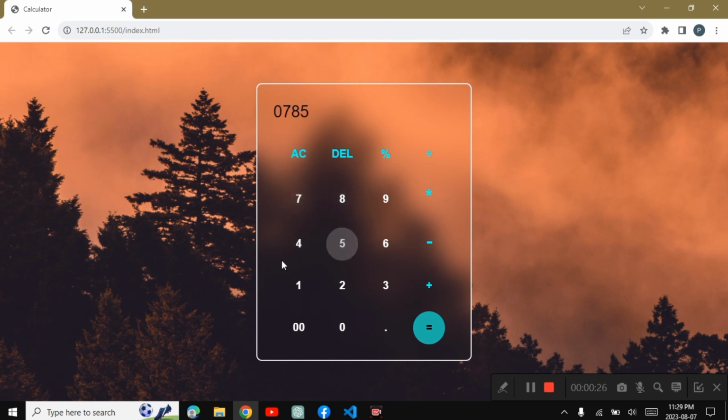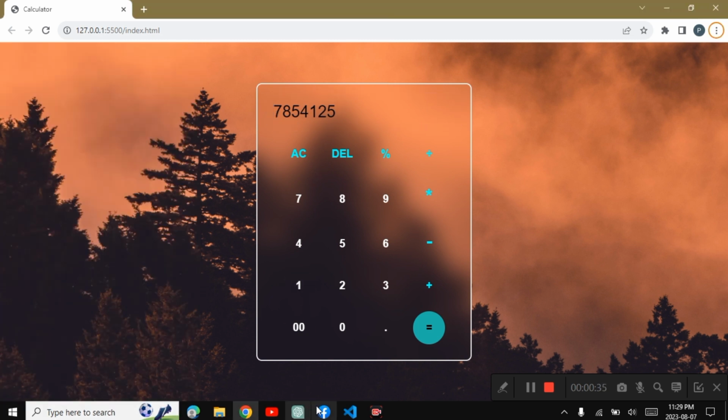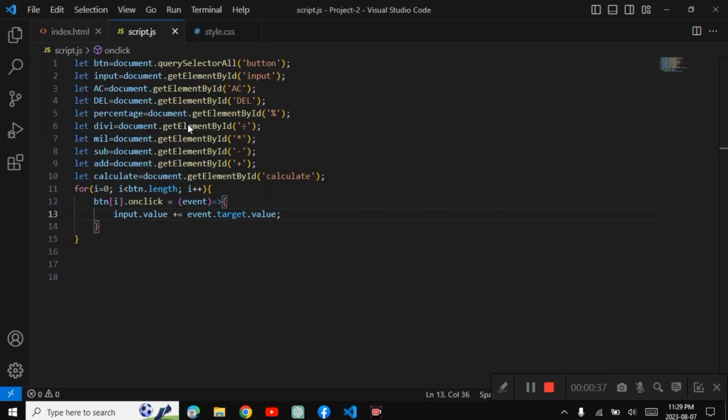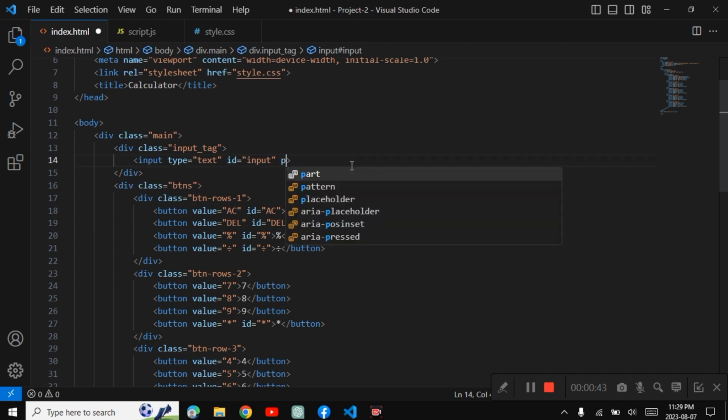As you can see here, our value is inserting, but at the start there is a 0. So we have to remove it by replacing the value with a placeholder. Its value is 0, so we have to replace it with a placeholder. Placeholder means if anyone clicks on that and puts some information inside it, then the 0 automatically goes away.